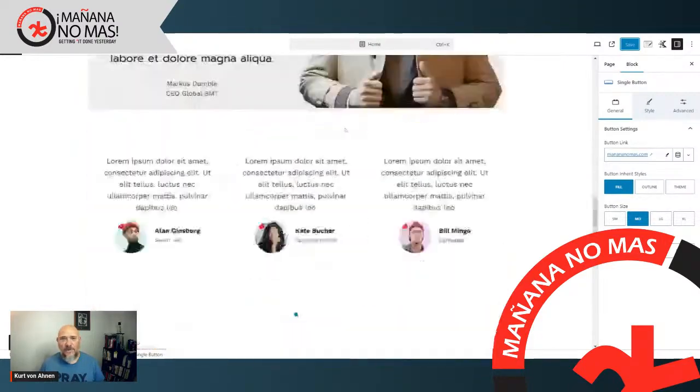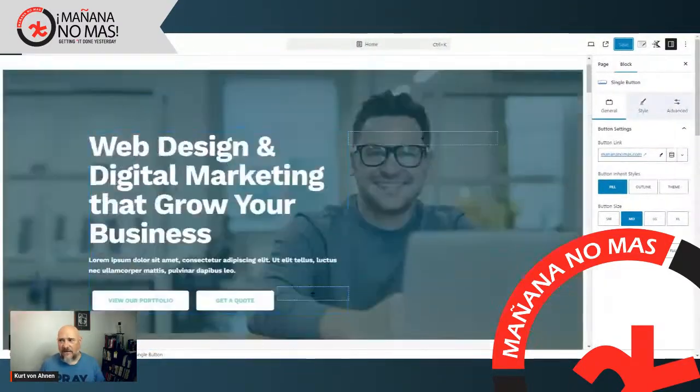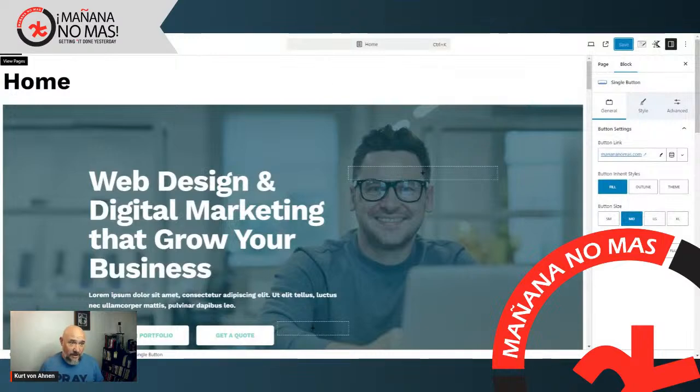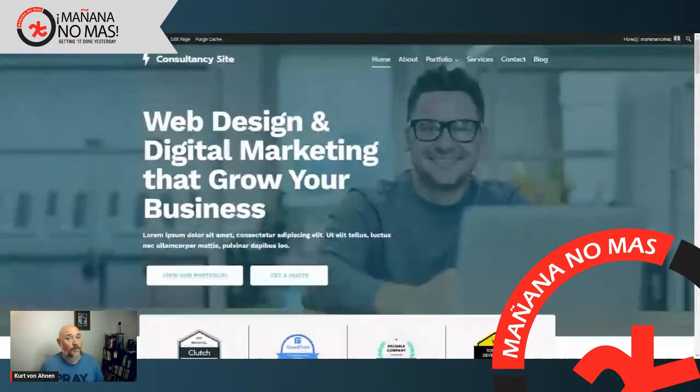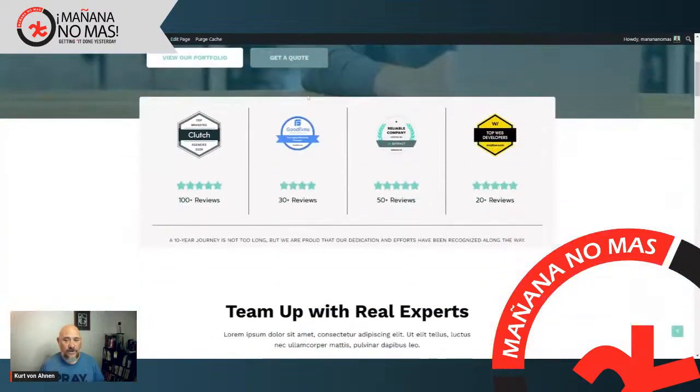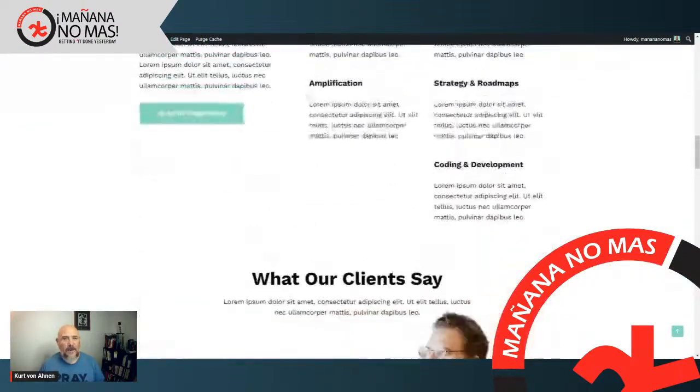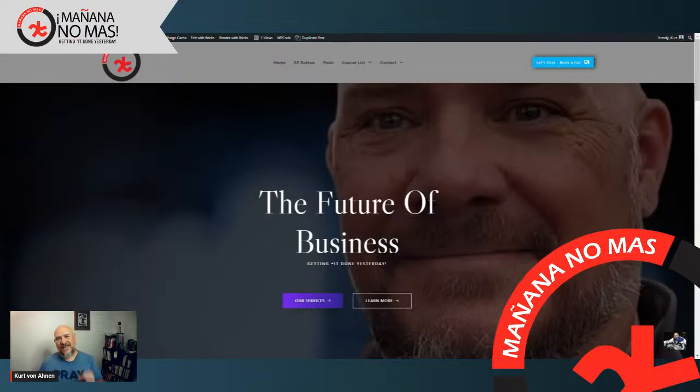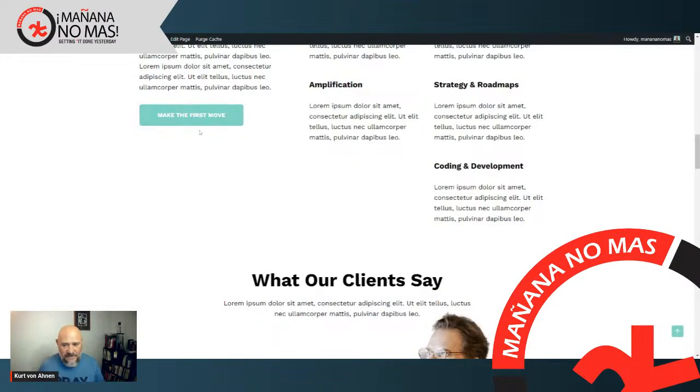Okay. Now, if we wanted to see what this page looked like, we could hit the back button, right? We could go back, or right here, this little square with the arrow on it is to view the page. So I click view page and it opens up a new tab and shows the full page. Now, remember we put that link in on the button. Look right here. If I click this, it's going to take us right to the Mañana No Mas website. So making changes is just as easy as point and click and save.